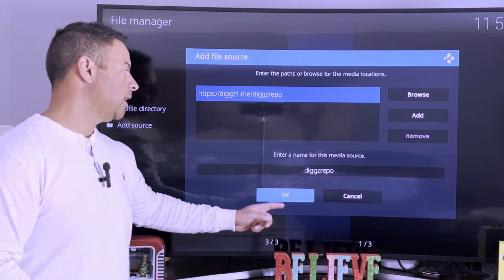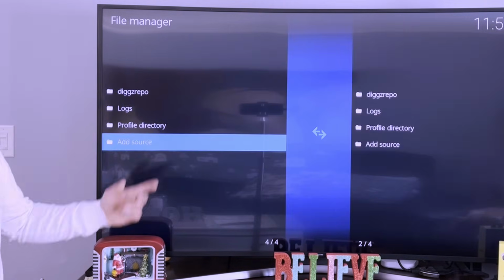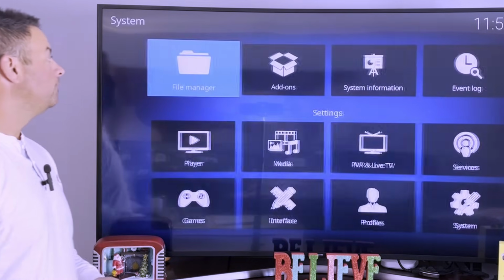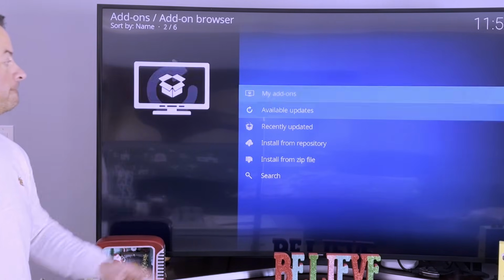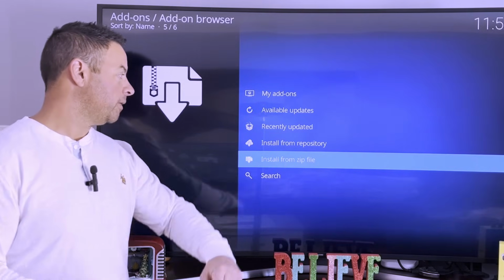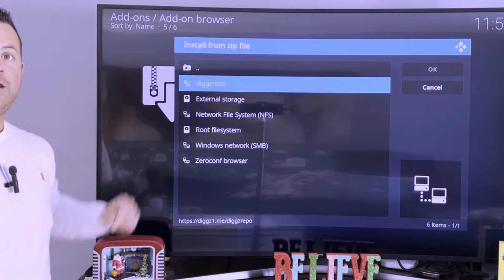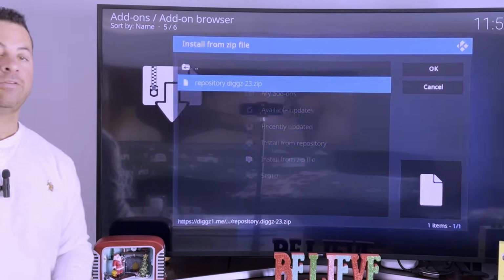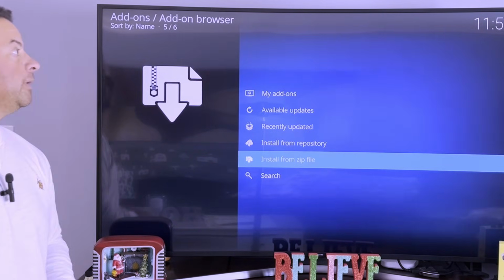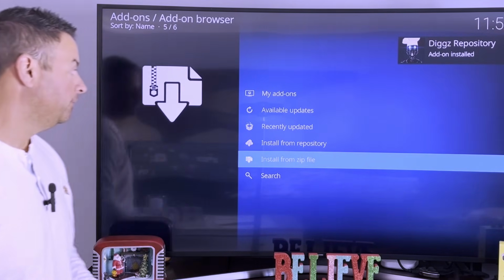It does give us a name for our source. Click OK. So we can come back out one, and we can go to add-ons. From zip, find the name of the application that we used, click on the repository, and it comes up in the top right there saying that it's ready.